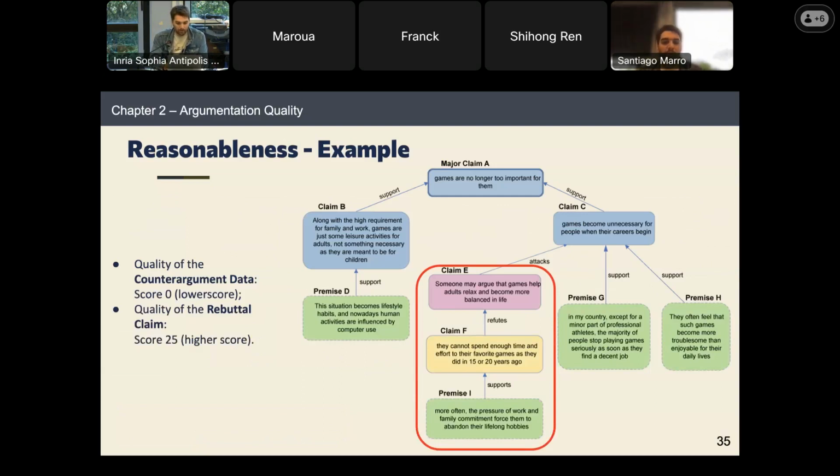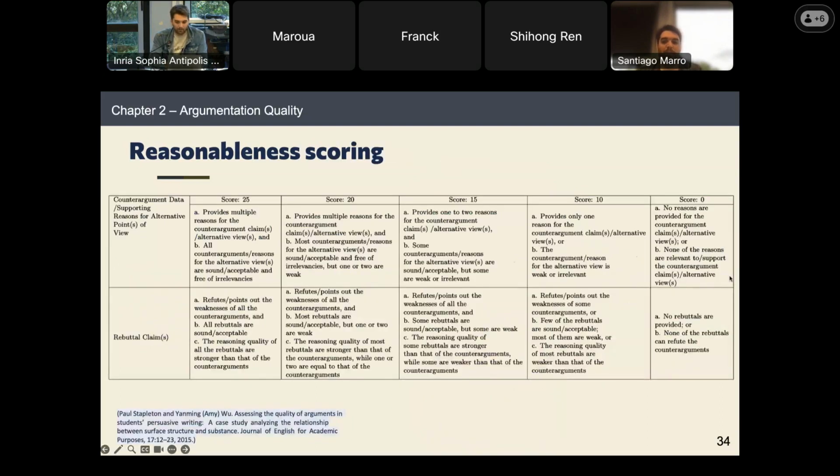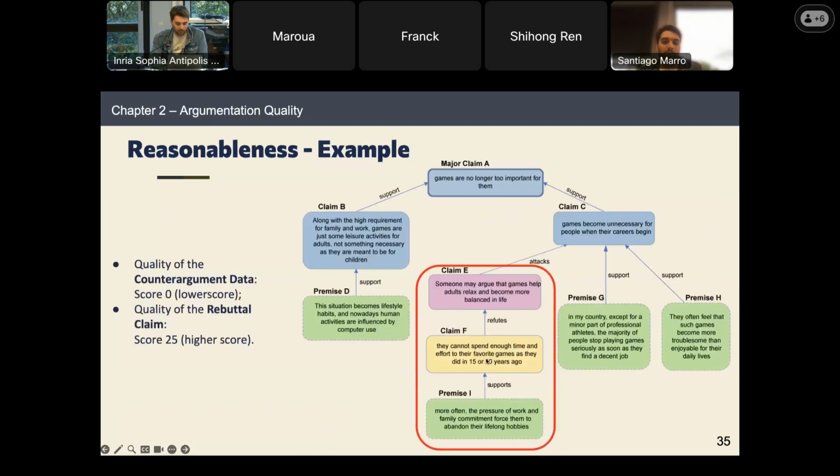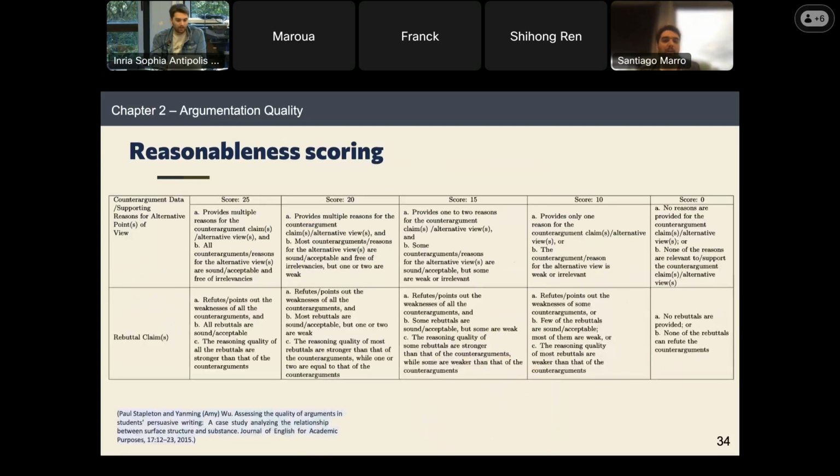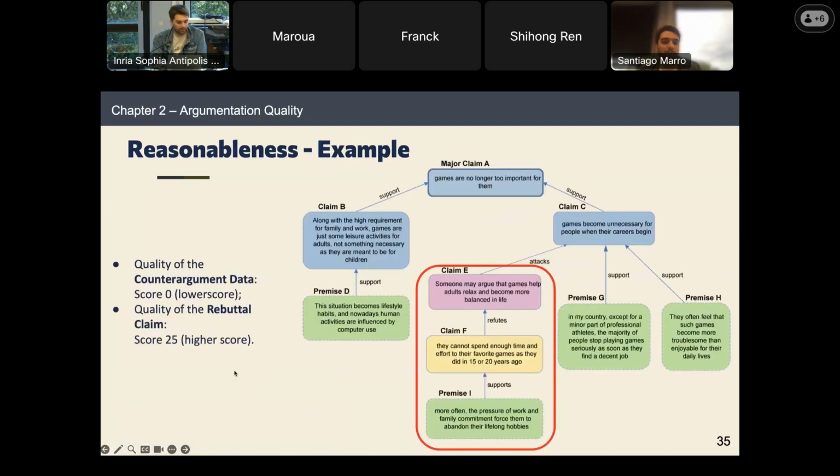So if we go to the table, we will see that as per the counterargument, claim E doesn't have any premise supporting it, so it automatically falls under the score 0. You can see here, no reasons are provided for the counterargument claims, so it automatically gets a score of 0. But for the rebuttal, if you read carefully the text, you will see that it actually points out all of the weaknesses of the counterargument with a superior reasoning quality, therefore falling under the definition of score 25. So we annotate this as a score 25.